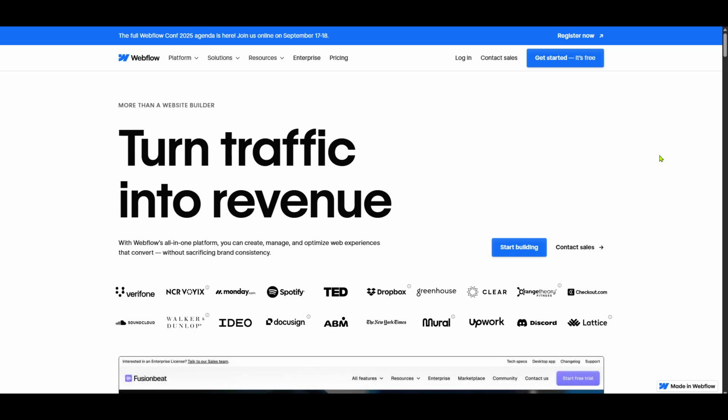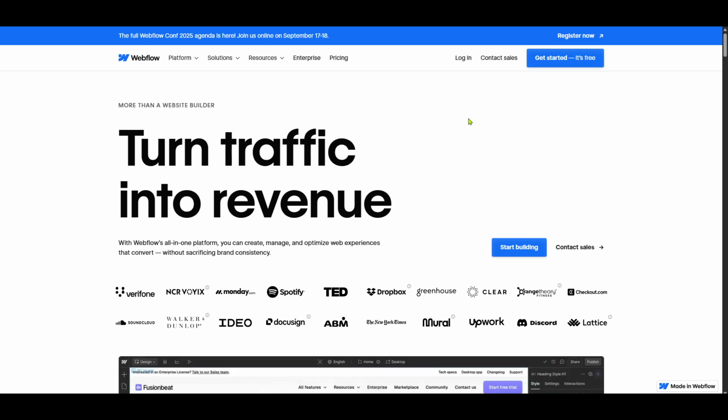Let's dive right in. First, you'll want to open your browser and navigate to Webflow's main page. Webflow is a powerful web design tool that lets you create custom websites using a visual canvas, making it a favorite for designers who appreciate a hands-on approach. Once you're on the home page, look for the Login button, typically found in the top right corner. Click it so that you can access your account.